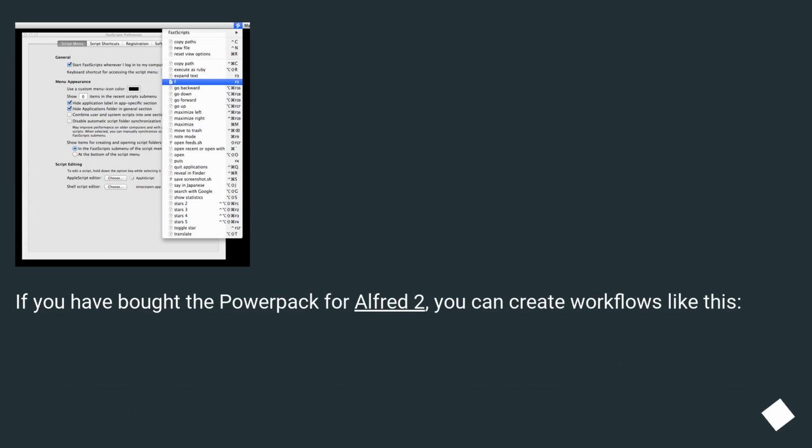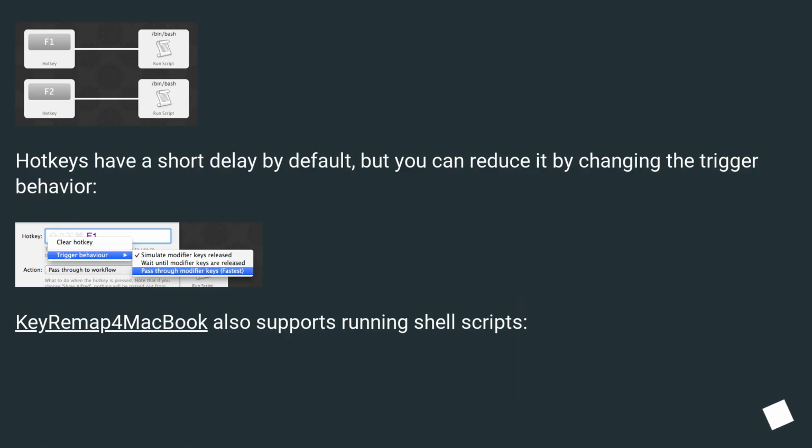If you have bought the Power Pack for Alfred 2, you can create workflows like this. Hotkeys have a short delay by default, but you can reduce it by changing the trigger behavior. KeyRemap4MacBook also supports running shell scripts.